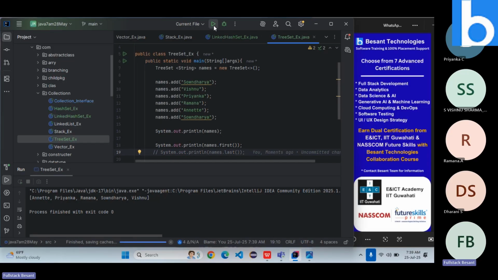Names.first: I told you it is going to return the smallest value. As it is a string, it is going to return the first value in alphabetical order. So it is going to return Annette. If I give last, it is going to show Vishnu. It is the last element present, and according to alphabetical order, it is the last.